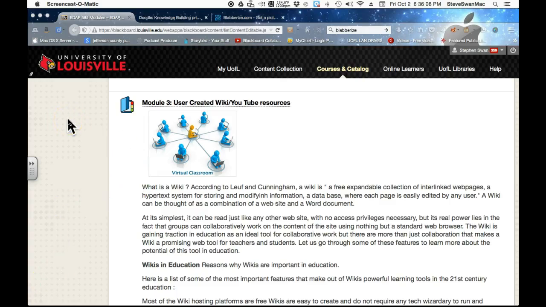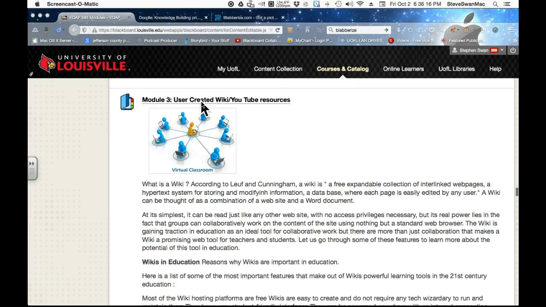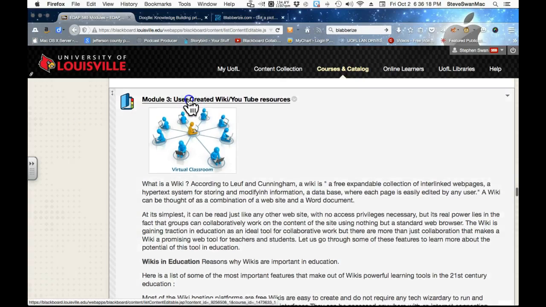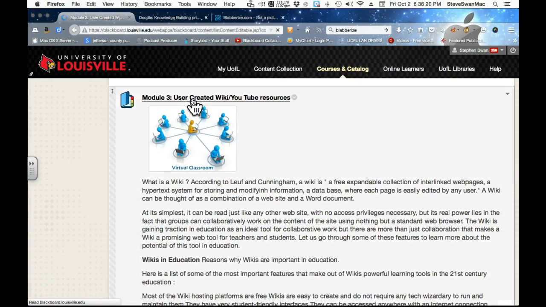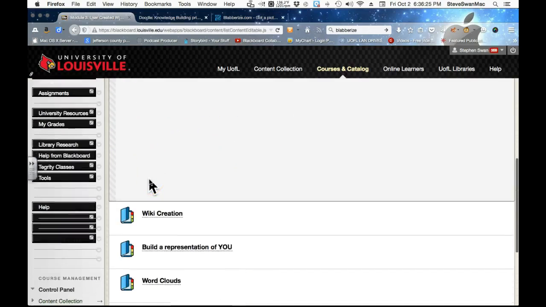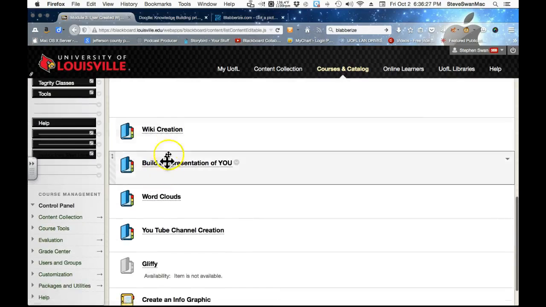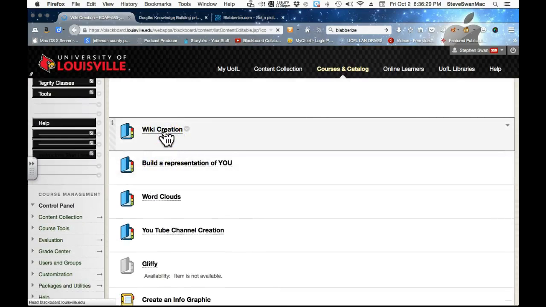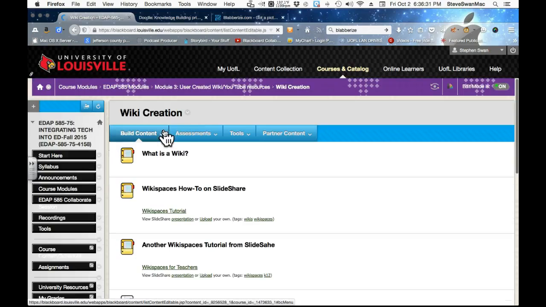This is the end of the sit and get, Steve droning on and on. We are going to be full bore into building things. First thing we're going to look at is creating a web presence. If you already have a web presence, you may use it. I will start with creating a wiki.